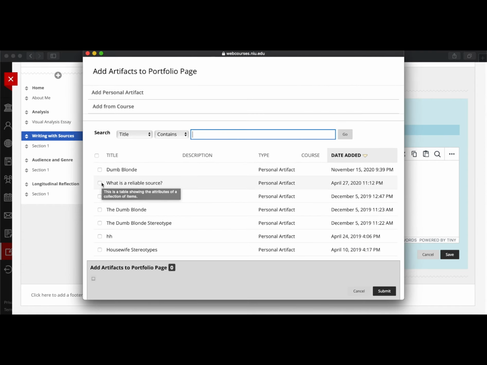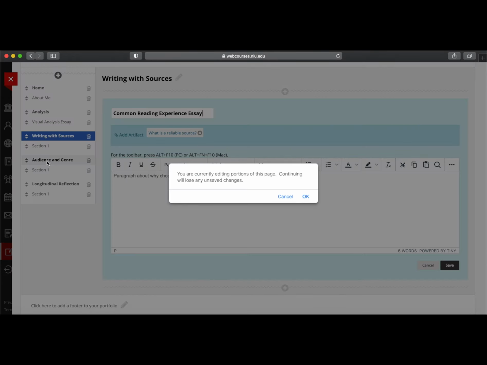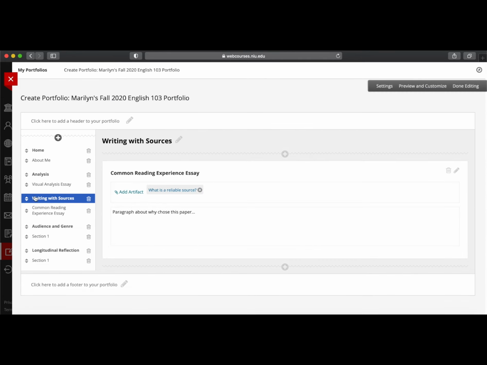And I'm just going to choose here. These are things that I've uploaded before when I've demonstrated this to people. So just for convenience's sake, I'm just going to pick out of these, but you guys will probably do the add from course or add personal artifact from your computer, right? So I'm going to submit. Again, you'll see that it has a thing here. I'm not going to do the same for audience and genre, just for, oops, I forgot to save. See, don't navigate away. Cancel, oops. So save it, make sure it saves.